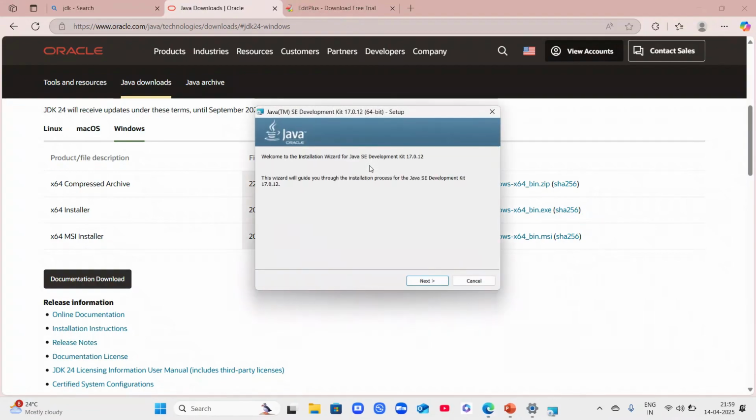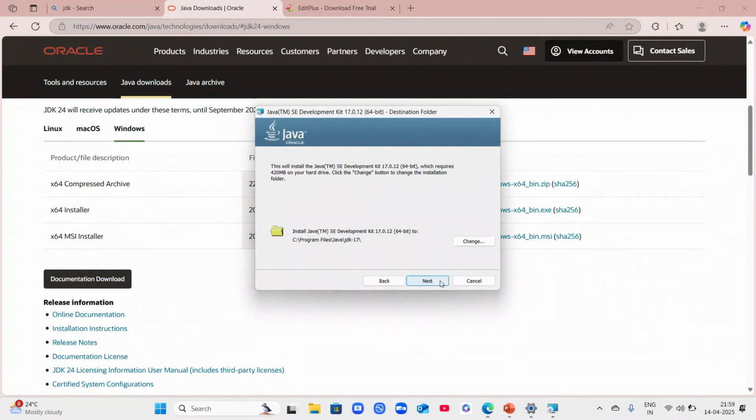So here, whatever option it gives, click on next. Nothing else is there. Click on next for everything. I'll close the browser.